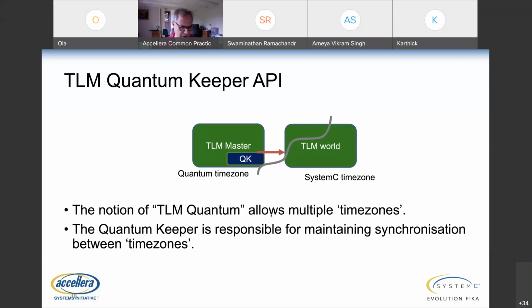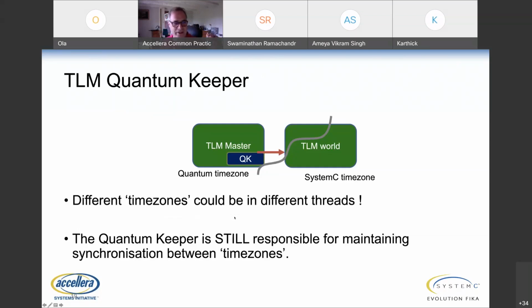Some time ago, and this is a long story that I'm trying to make very brief because there's a lot of discussion about this in the SystemC community, and I know that Laurent is on the call, and he owes me a telephone call on this subject. So Laurent, I'm reaching out to you, you can come back and tell me what you've discovered at some point. The idea is that you could actually have these two different things in two different threads. So you essentially have two different time zones across two different pthreads. And the quantum keeper would still be responsible for maintaining the synchronization between the two of them.